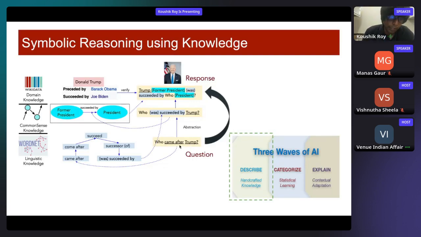The symbol came after is found in a particular symbol knowledge base. And then it is replaced with that symbol. So the symbol came after is replaced with succeeded by, for instance, in this case. And then succeeded by is found in the ConceptNet knowledge graph. And so when you see succeeded by in the ConceptNet knowledge graph, you expect two arguments to that. One is former president, and the right side argument is the current president. And so former president is replaced by the symbol Trump, and then the current president you can find from Wikipedia as Joe Biden. So this is an example of purely symbolic reasoning.